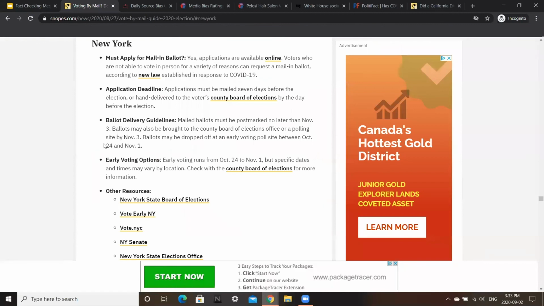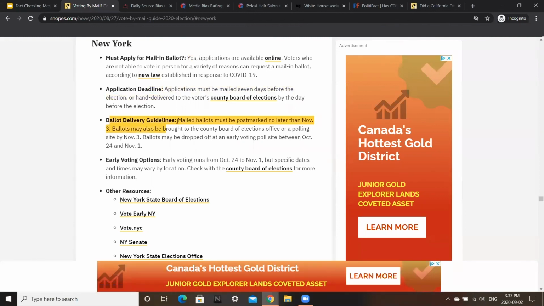And it will give you some basic information about New York's requirements, such as if you have to apply for mail-in ballots. The answer in New York is yes. Your application deadline, your ballot delivery guidelines, early voting options, as well as other resources that you can use to find more details about voting.